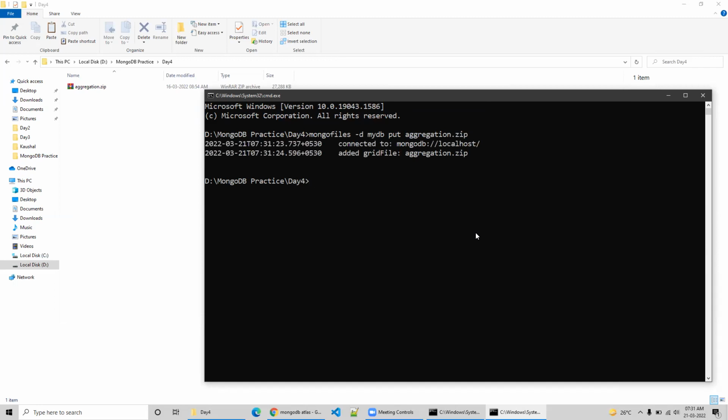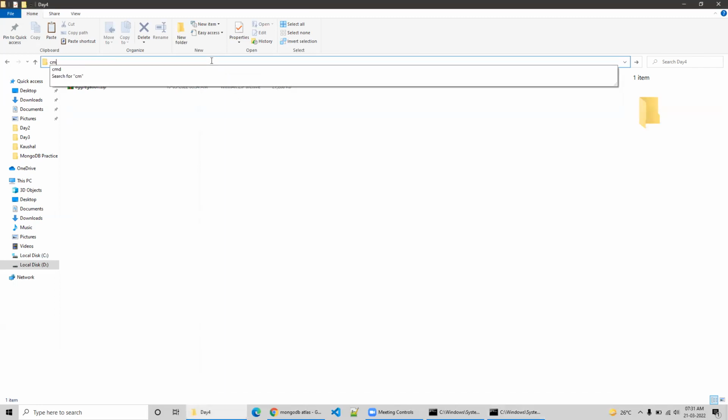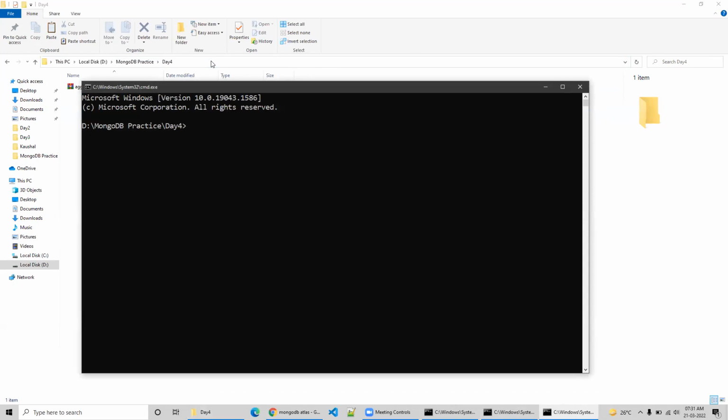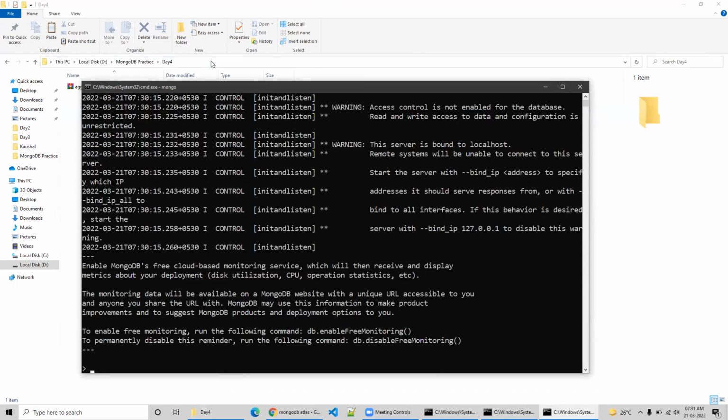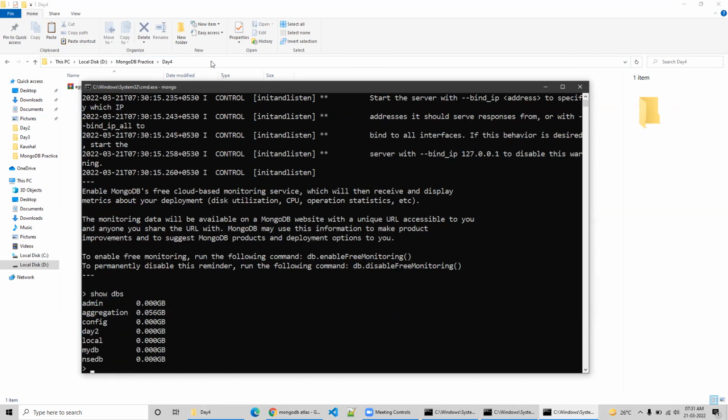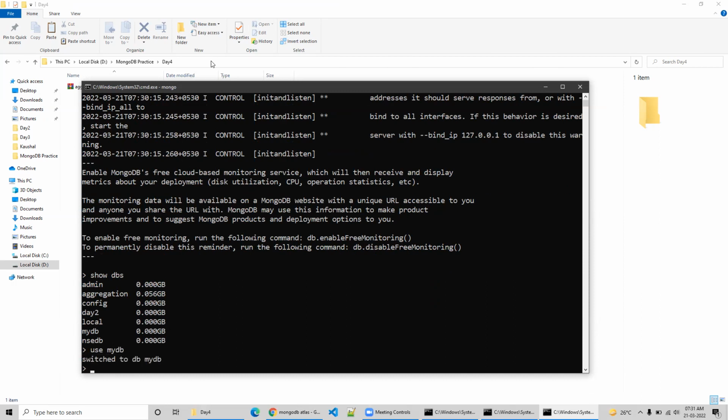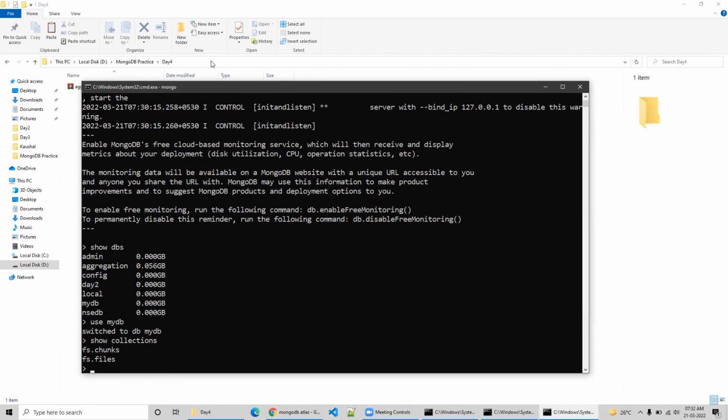Okay, now do one thing. Open another command prompt and type mongo. Enter. And now you type show dbs. See, your new database called MyDB is created. Just say use MyDB. Okay, and now this is show space collections. Enter. That's it. It is done.